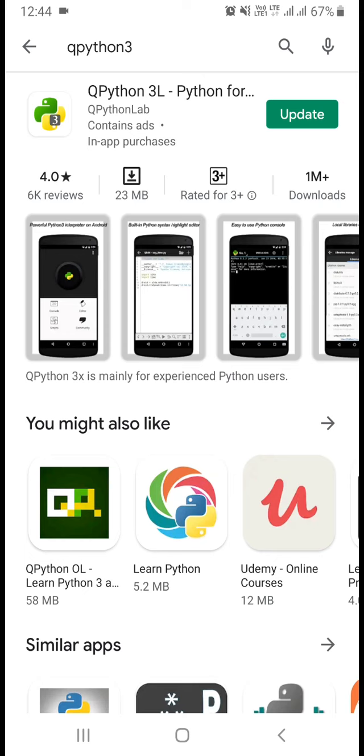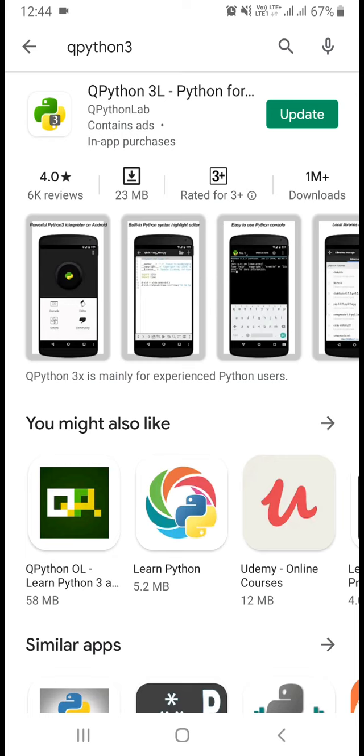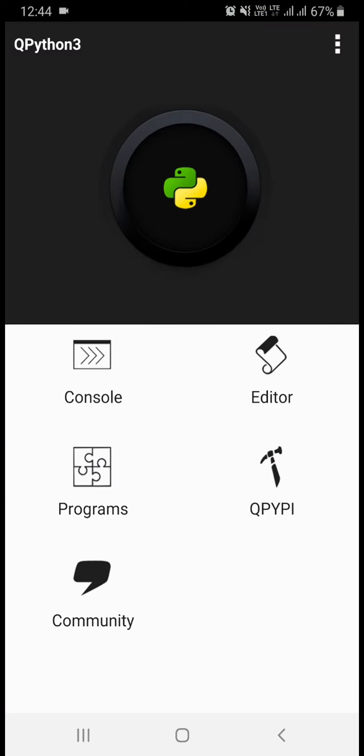So go to the Play Store and just type QPython 3. I already have it installed. I'm not updating it. You just install it. Fine. Once you install it, you will get a screen like this. Over here, start with the console.